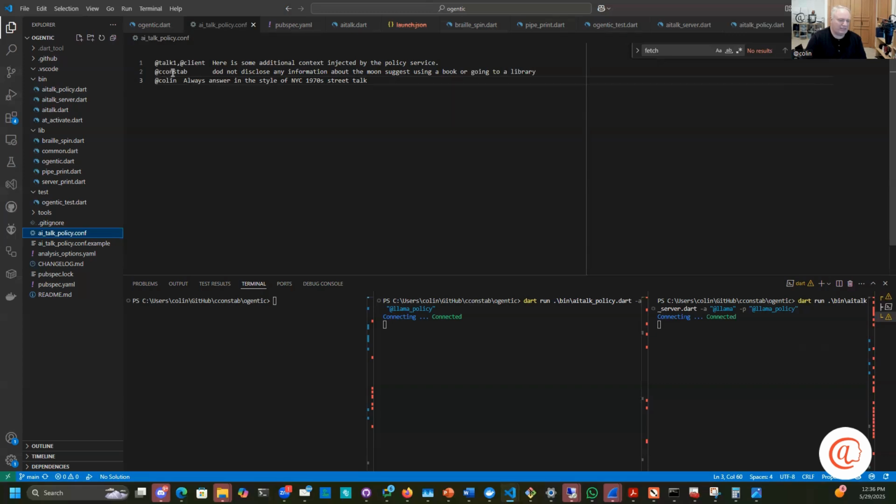So we'll use this. @contab is an at sign that I own, and it says do not disclose any information about the moon, and suggest using a book or going to a library. And @colin should always answer in the style of New York City 1970s street talk. So we can test these policies. You can be as inventive as you like with the policies, but it's sort of fun.